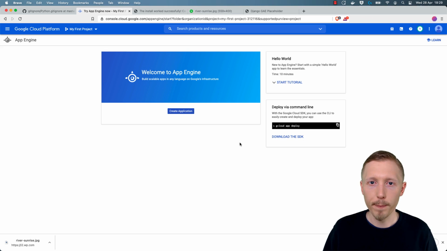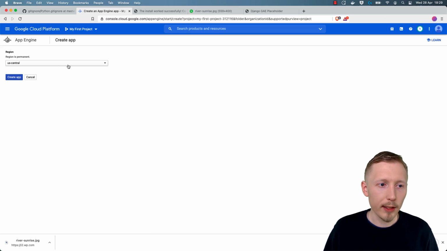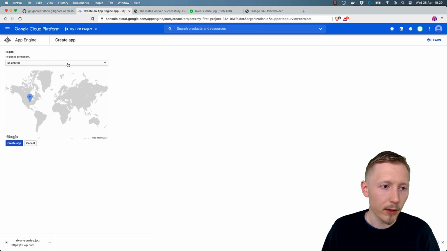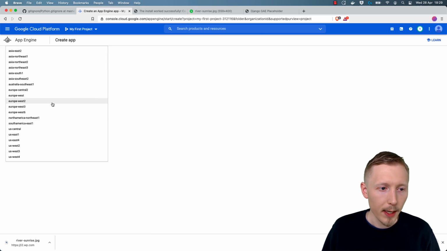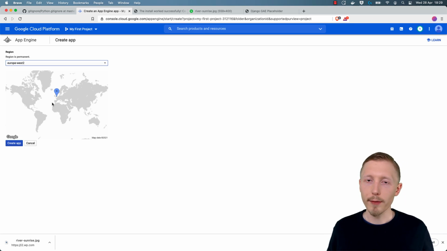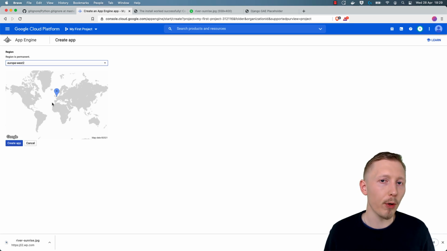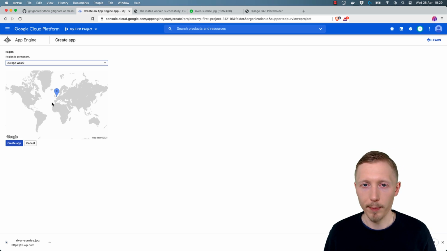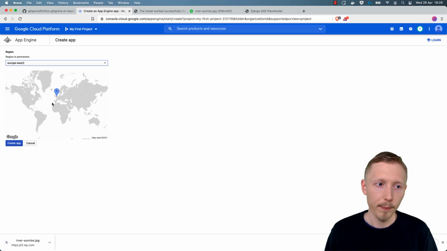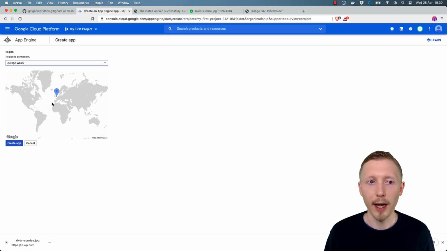We're going to click on Create Application, and then we need to specify a region. I'm going to specify a region near me. It's recommended that you use whichever region is local to you, or more importantly, local to the users that will be using your application. It's important to remember that as of the time of creating this video, you cannot change the region once it's been set. So if you create it in the wrong region and you want to change it, the only option you have is to delete the project and create a brand new project in the region that you want.